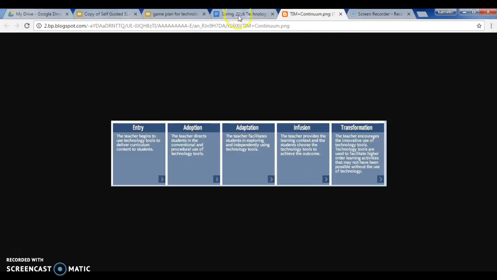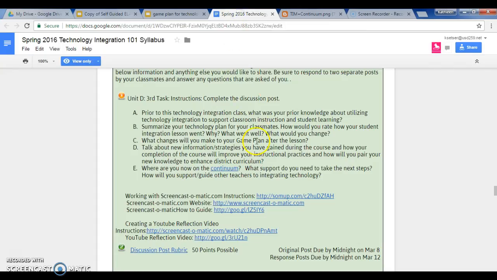So, my next steps are, I really want to get some more training on the Google Drive and how I can use that in my classroom. Also, connecting better with parents.